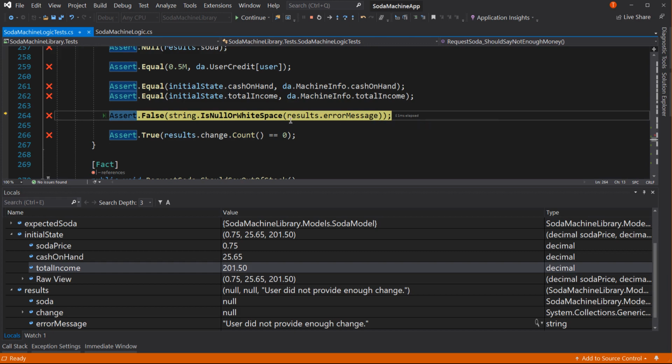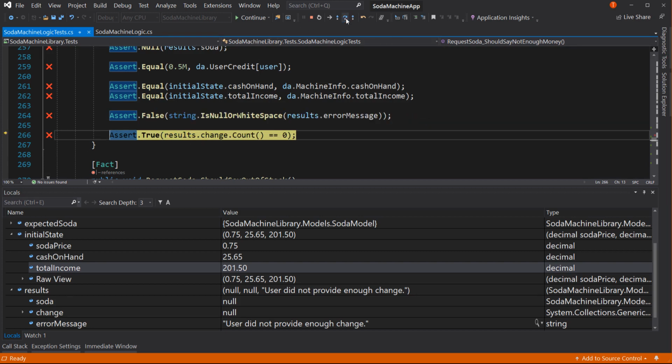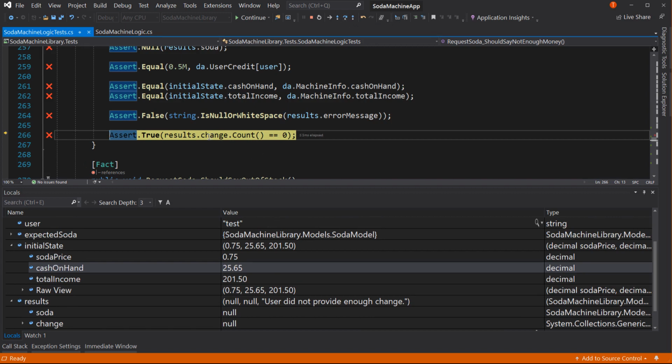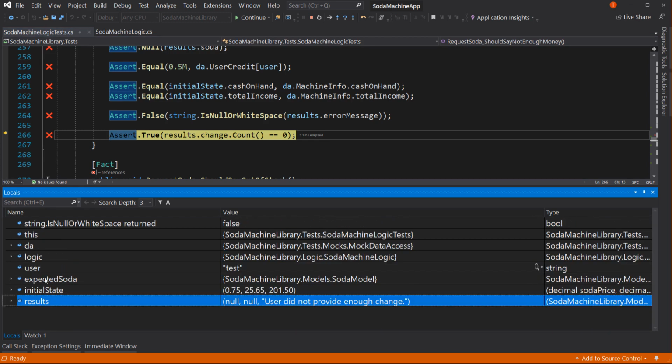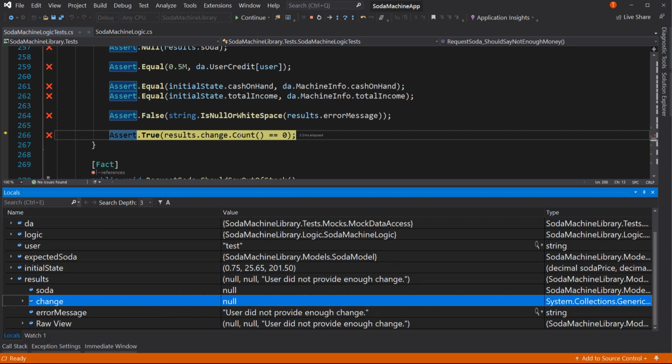Error message is null or white space. Result should be false. Assert.false, and that should be correct. So result.change.count. Well, that's saying that the change is null. So there's our issue right there, I think, is that results.change is null. So we can't have a .count on our results.